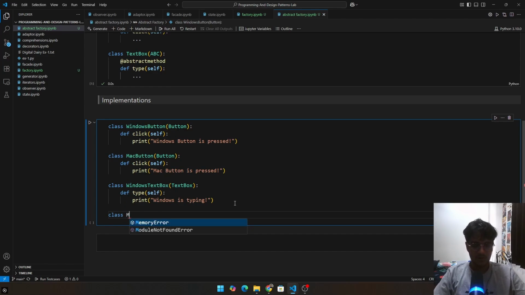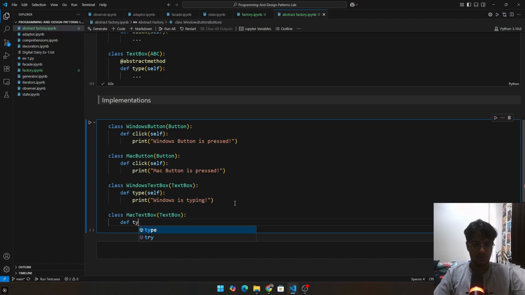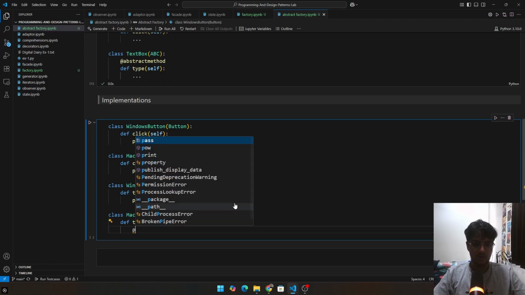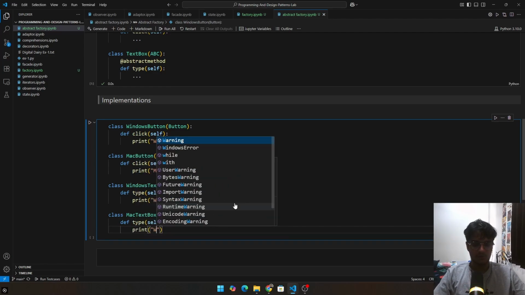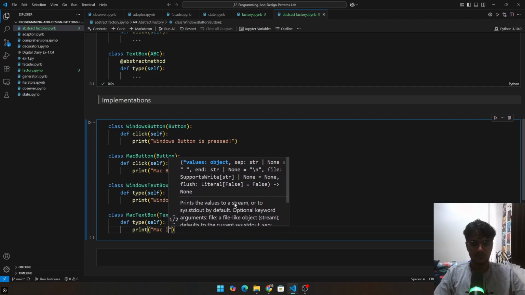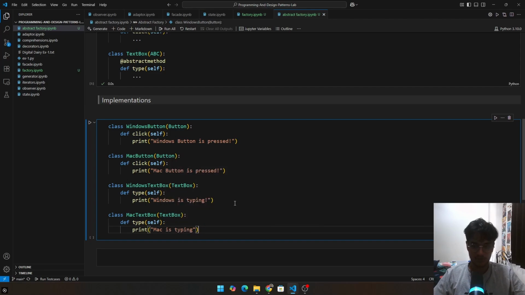Then I'm going to create a Mac text box also, and that will take something very similar. So the same type will be the same thing that's being inherited here. So I'll say Mac is typing. Not inherited, implemented, sorry. Okay, so we're done with our implementations. Also, two steps are done, and they're done well.